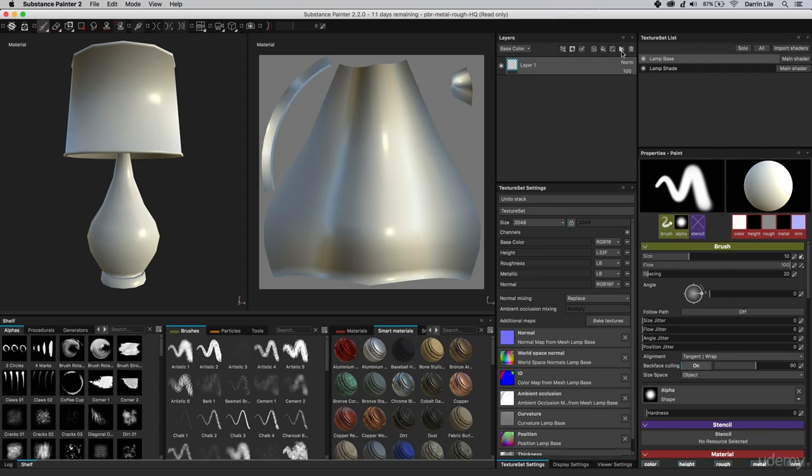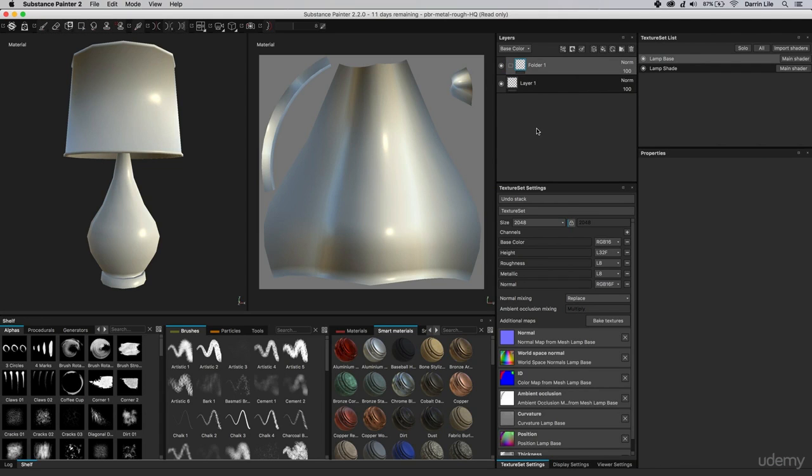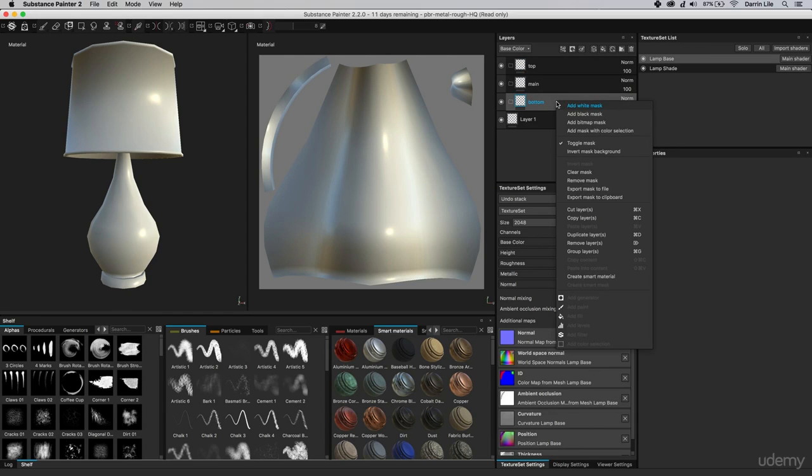I'm going to create groups or folders here, and each one of these folders or groups is going to allow me to pick a particular vertex color, and everything within that group will only show through for that vertex color. So let's say this is the lamp base bottom, and we'll create another group for the main part, I guess, and we'll create another group for the top part.